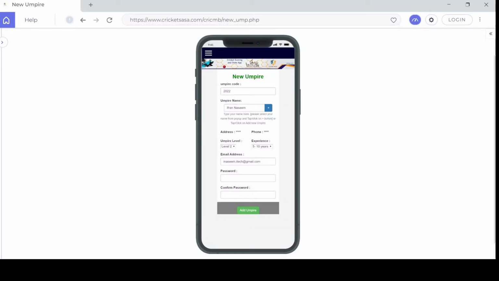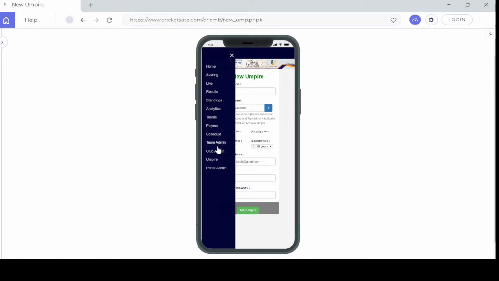In this video tutorial, we will learn how to register yourself as an umpire in the CricketSASA app. In order to register yourself as an umpire, you have to go to the menu and then click on umpire.